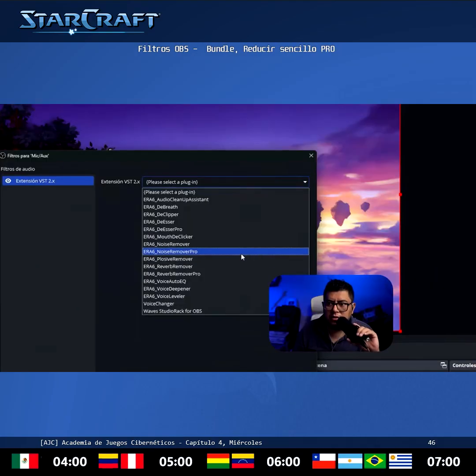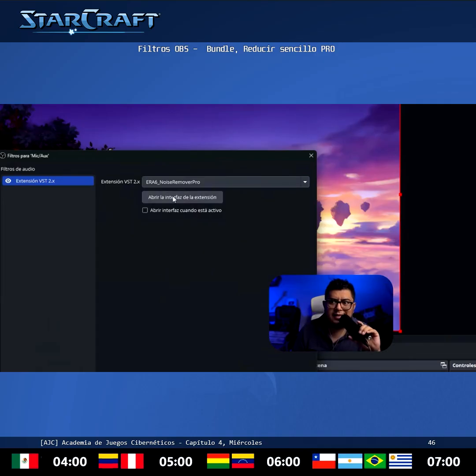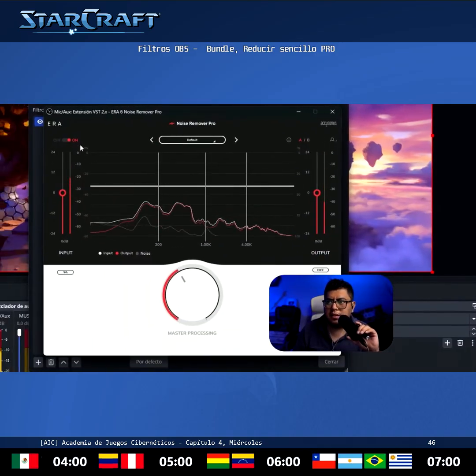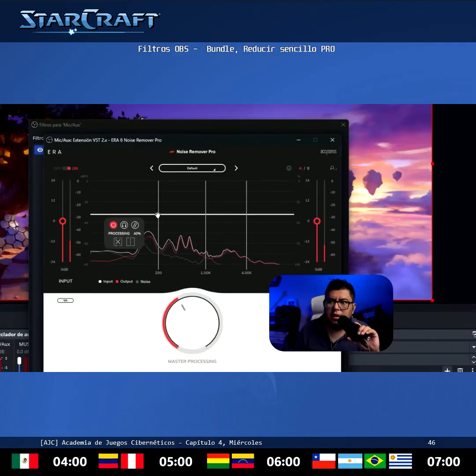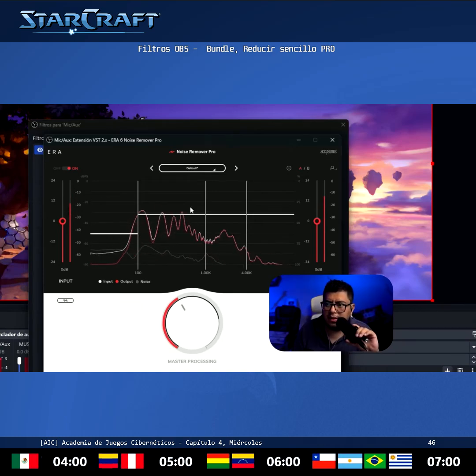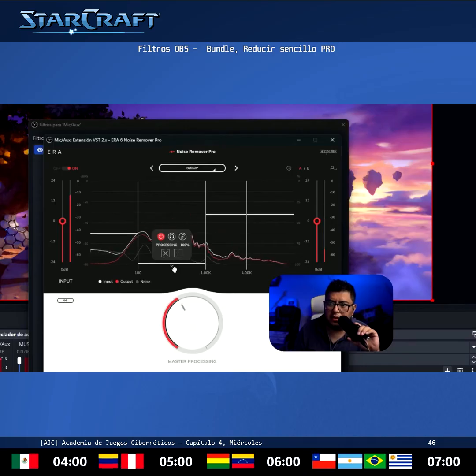Otro que es el Noise Remover Pro. Ahí está. Este ya hace un trabajo un poquito más estético, por así decirlo, porque dependiendo dónde entre tu ruido, vas a poder tener estos parámetros, bajarle, por ejemplo, las frecuencias graves, ¿ok? Subirle a las medias o bajarle las medias, dependiendo, ¿ok?